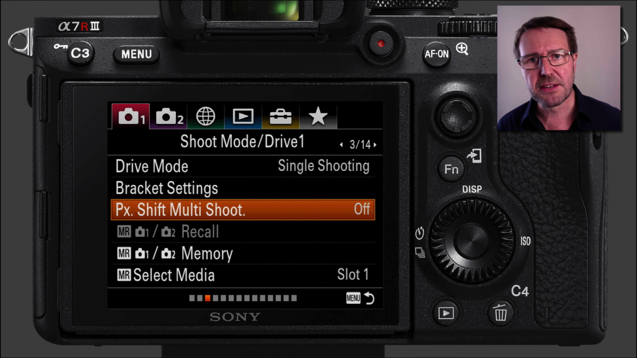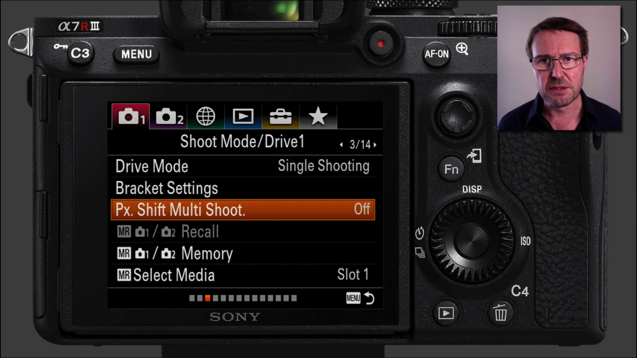Okay, now with the A7R III we do have a new feature. It's called Pixel Shift Multi-Shooting. This will require additional post-processing, so if you're not prepared to go that extra mile in post-processing, just make sure that is switched to off. Now if you are prepared to work with Pixel Shift Multi-Shooting, you are going to get extra dynamic range, less moire, and also extra detail in your shots. So although the post-processing can be time consuming, you do get benefit from doing this on the A7R III.